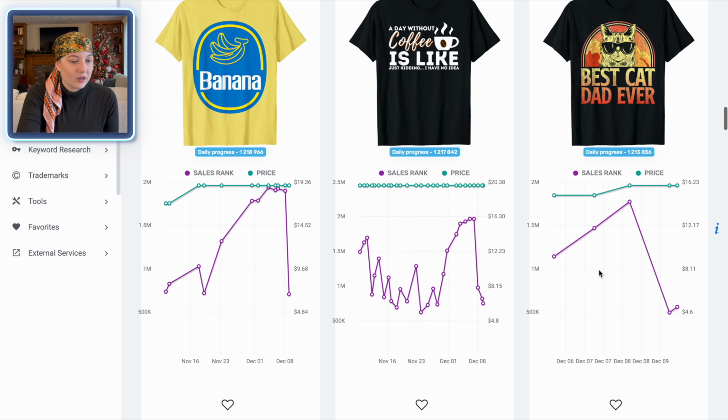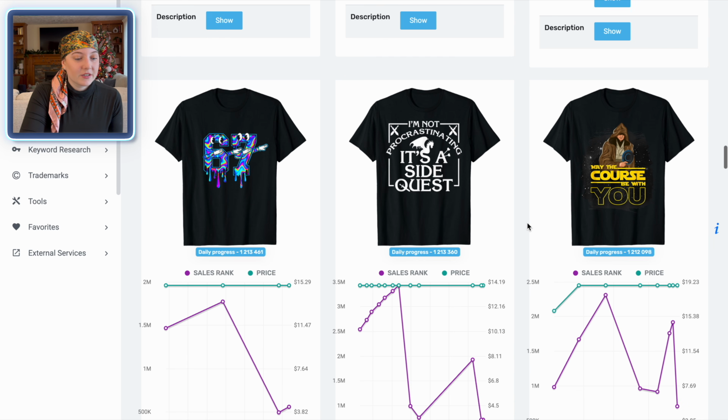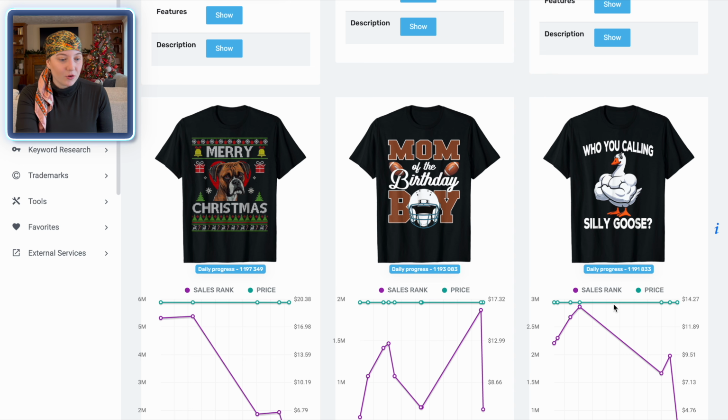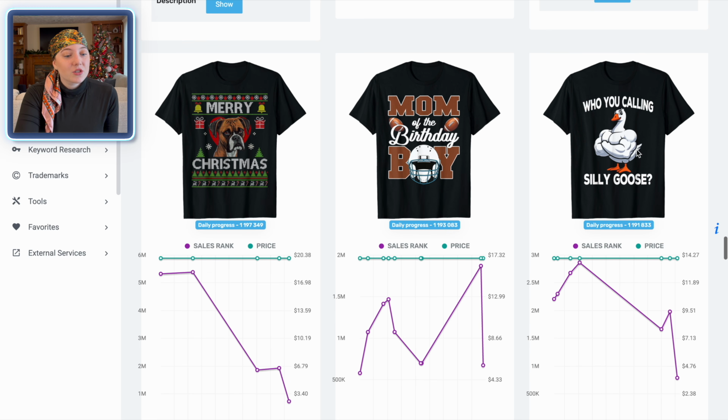I'm just scrolling through several of these pages until we find something that fits our criteria. This is an example of what I mean, something that is trending and doing well, but is poorly designed. I feel like the graphic and the text aren't very cohesive. It doesn't look like a great t-shirt to me. So I could take something like this and make a better version of it. That would be one way to really find a bestseller.